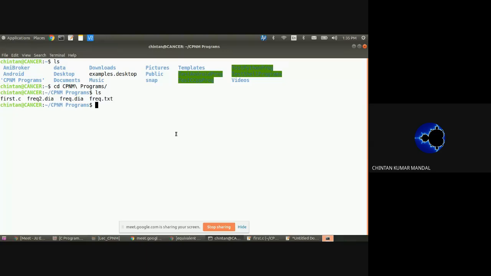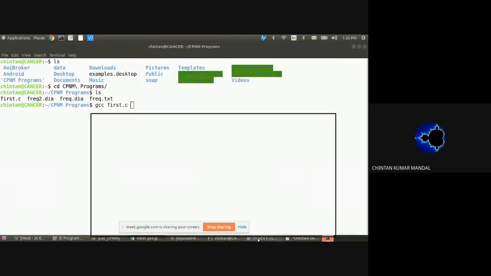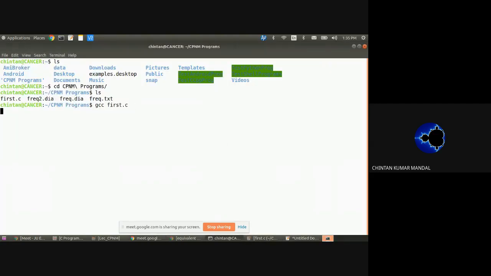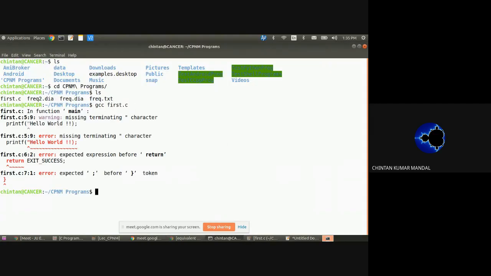My program is basically first.c. I require to compile it. GCC is a command which compiles my program. So let's see. My first program had something like this. If you enter it, something is going to happen.